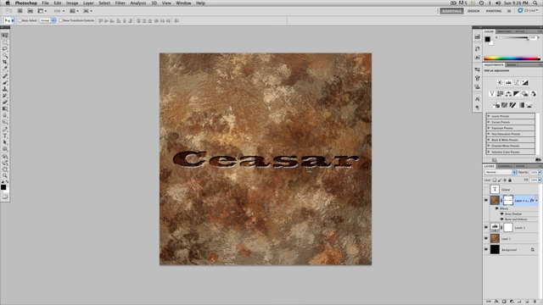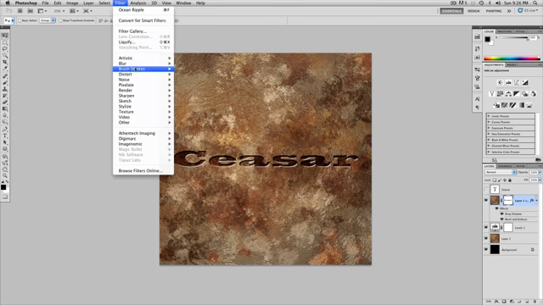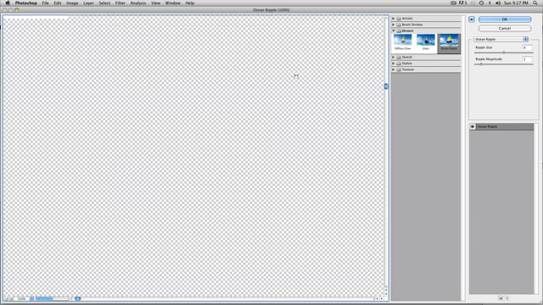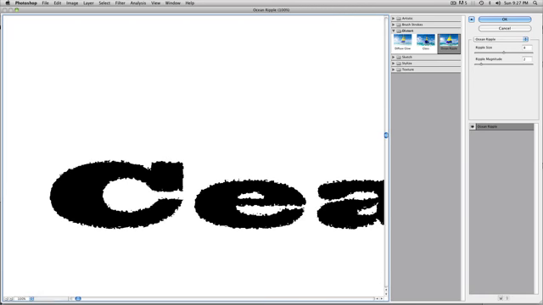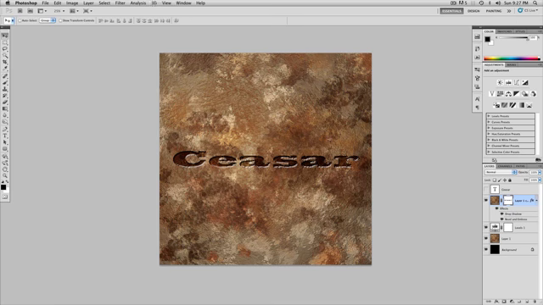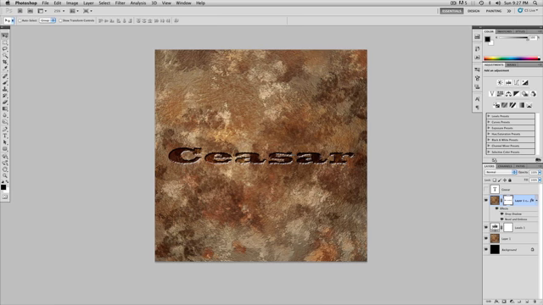And now you can see the effect it had around the edges. And if you don't like it, you can always Command Z, go back up, and we'll go back to Distort, Ocean Ripple. And let's just reduce the size down here a little bit. There we go. Okay. And we'll just leave it at that for now.